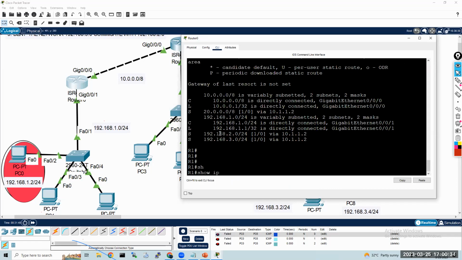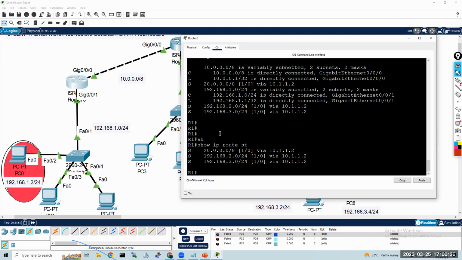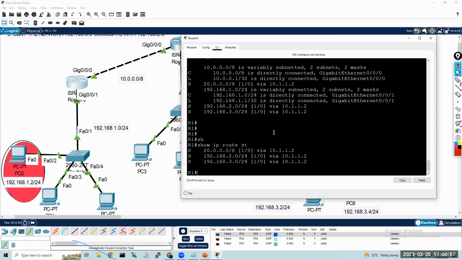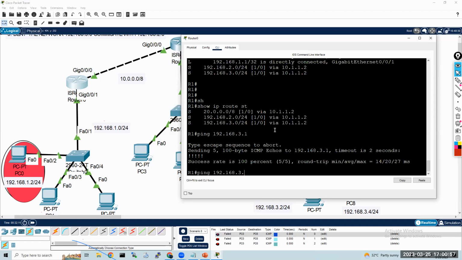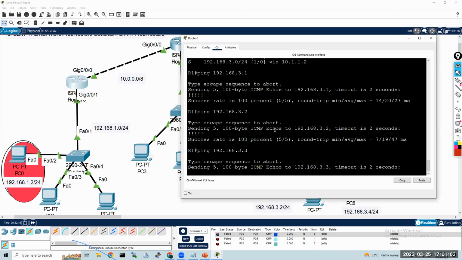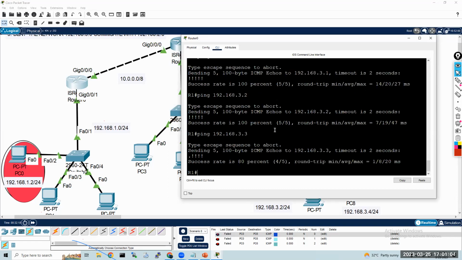Show IP route static. See, now we can reach all the networks. It is reaching, but the thing is, we cannot ping. What is the problem, man? Can you ping that guy from the router? So ping 192.168.3.1. Yes, I can reach 3.2. I can reach 3.3. 3.3 is not there, 3.4 is there. Okay, we can reach it. So how come this guy? Let's check this guy.